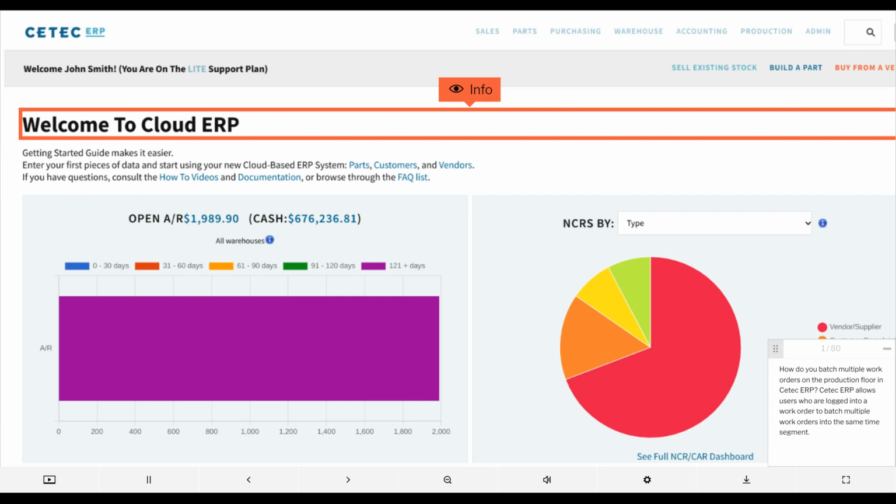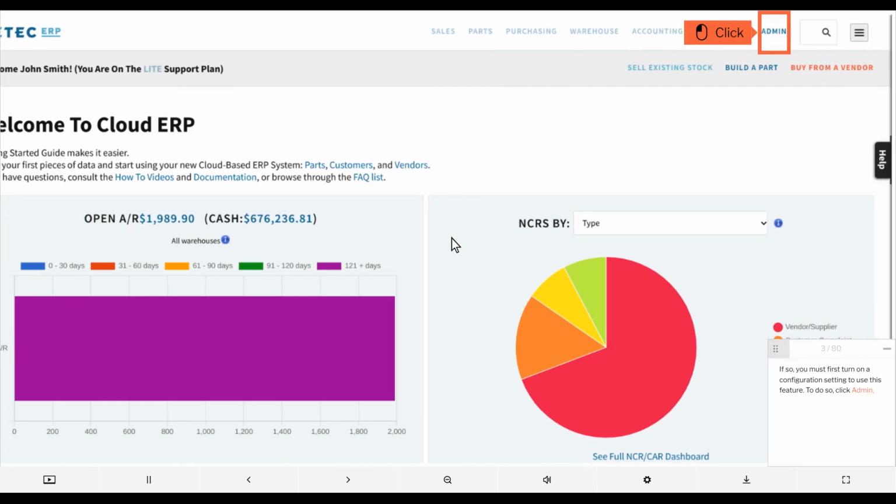How do you batch multiple work orders on the production floor in Cetec ERP? Cetec ERP allows users who are logged into a work order to batch multiple work orders into the same time segment. If you would like to use this feature, first speak with your system admin to be sure that this feature covers your time tracking and production requirements.